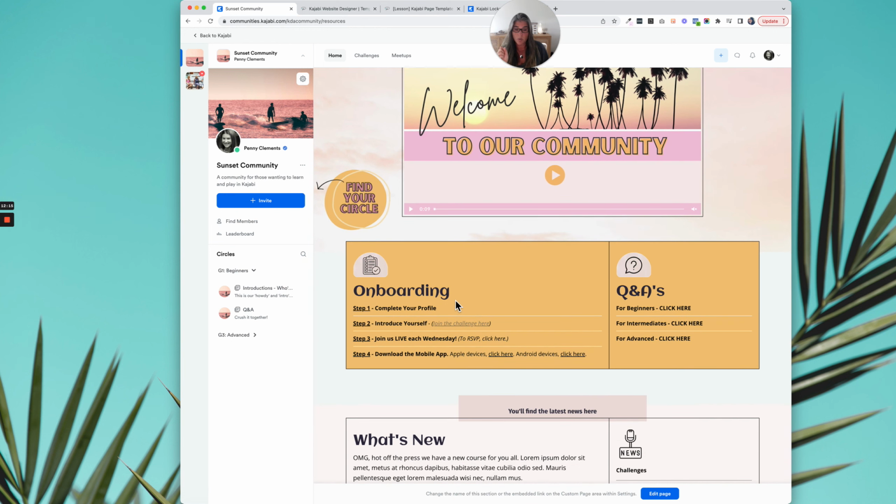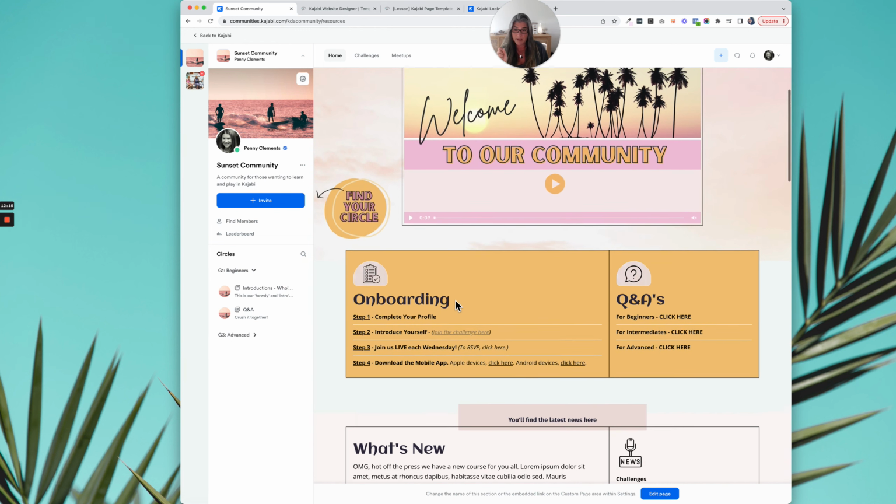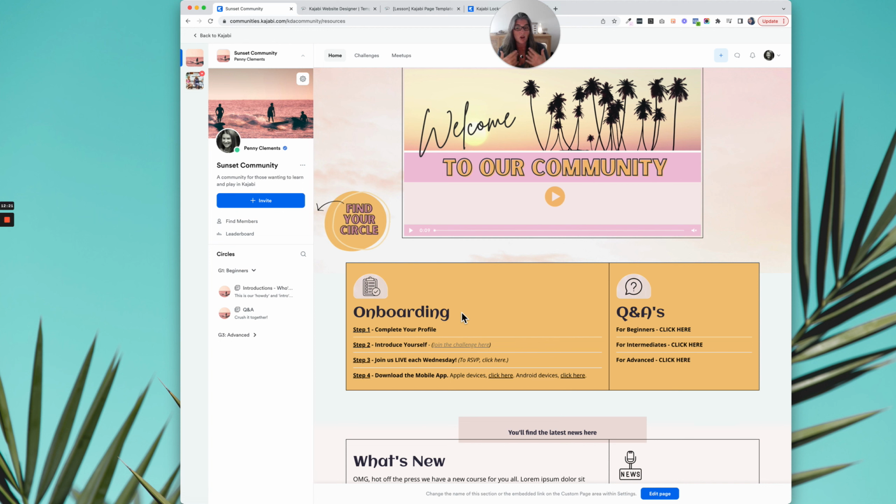Next one I thought, which could be really cool, is an onboarding area. So if you have a set pathway that you want people to follow, and I'm just going to say something here. Someone actually suggested this to me on my Facebook page, and I thought it was a great idea. So it's now added in because I think we could all definitely utilize something like this. So onboarding, step one, do we want them to complete their profile? Do we want them to introduce themselves?